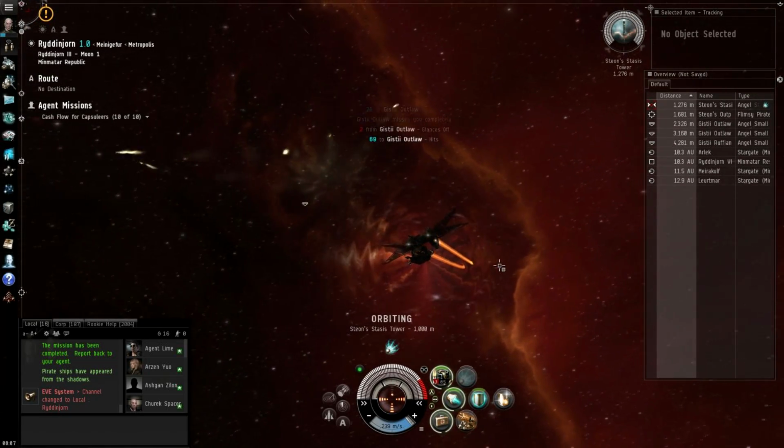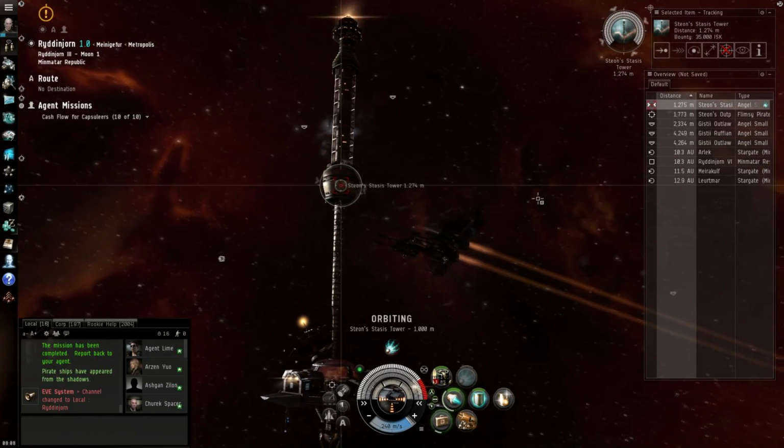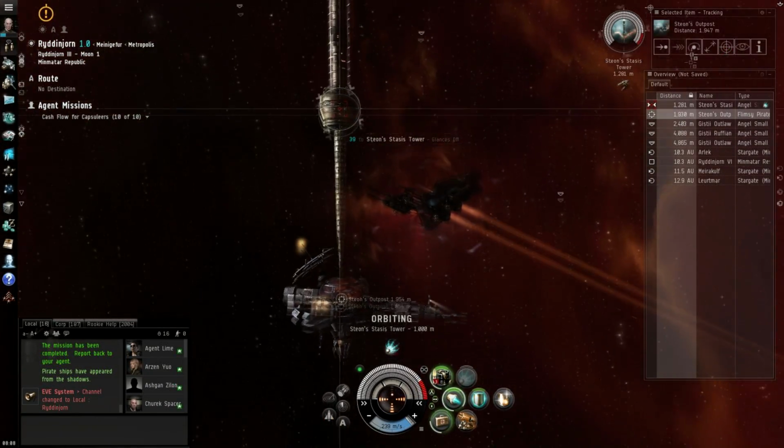Not going to last long. Now it's just me and you, stay on. Are we ready? Shoot that, and I'm going to orbit his outpost now as well.